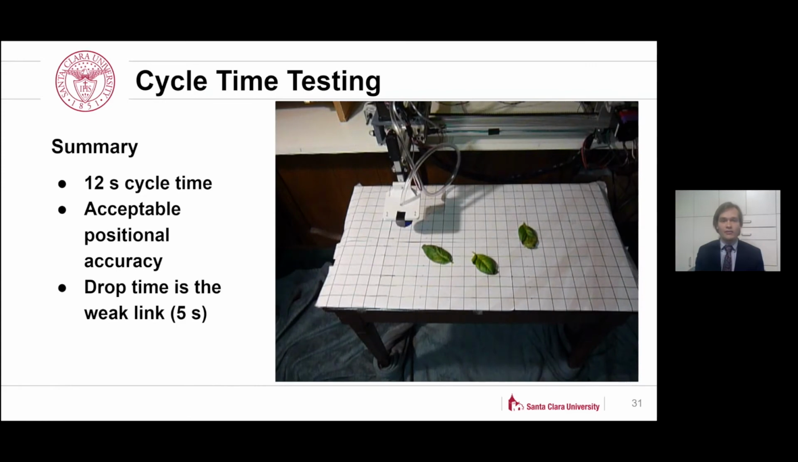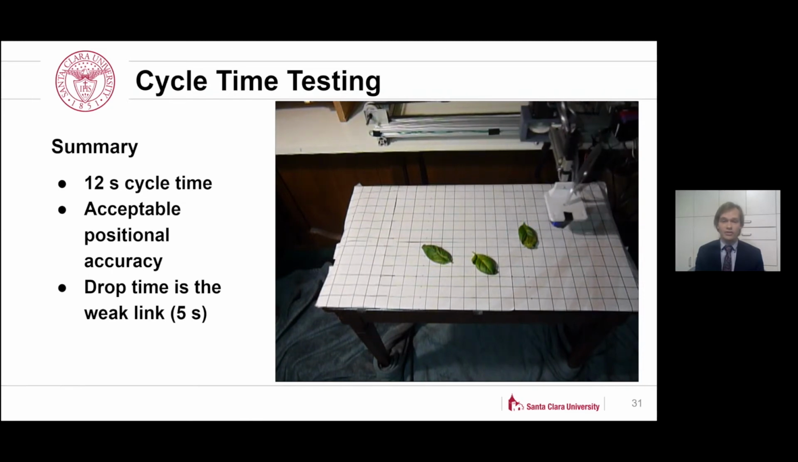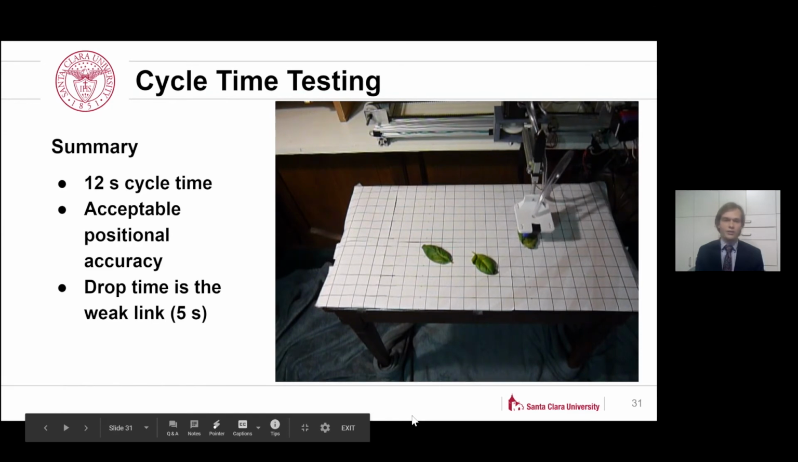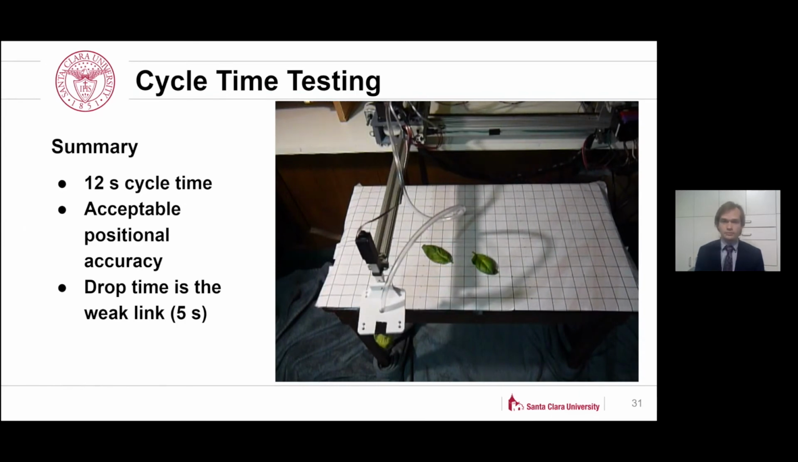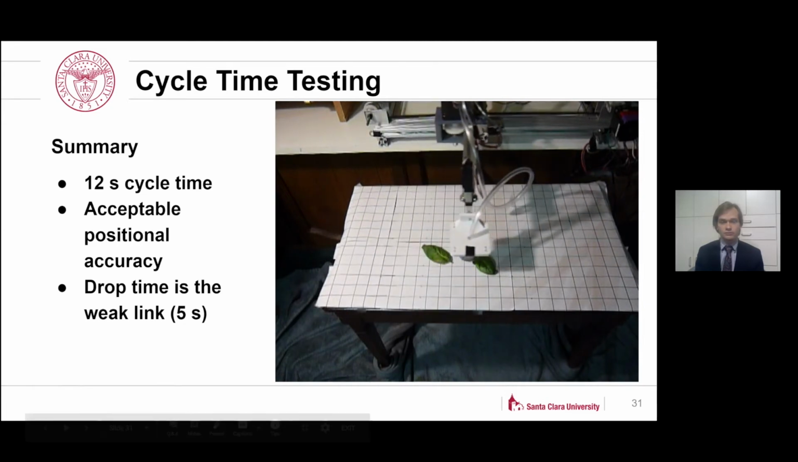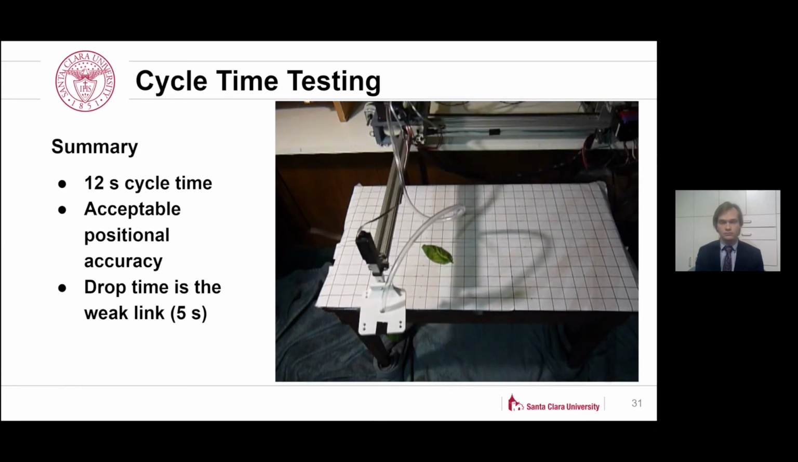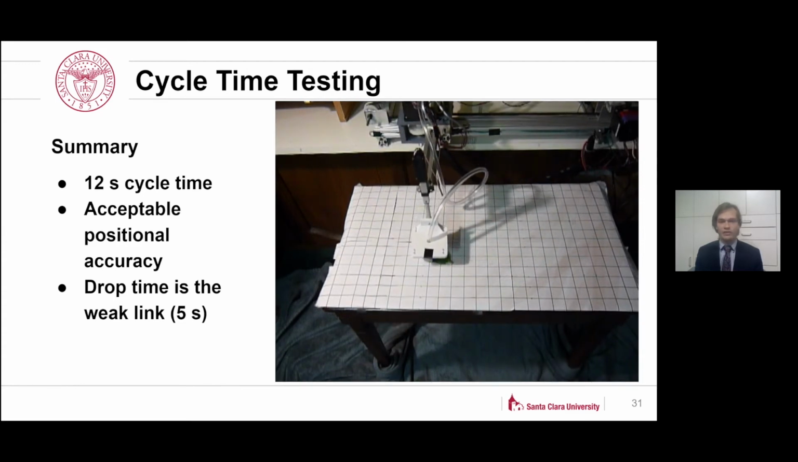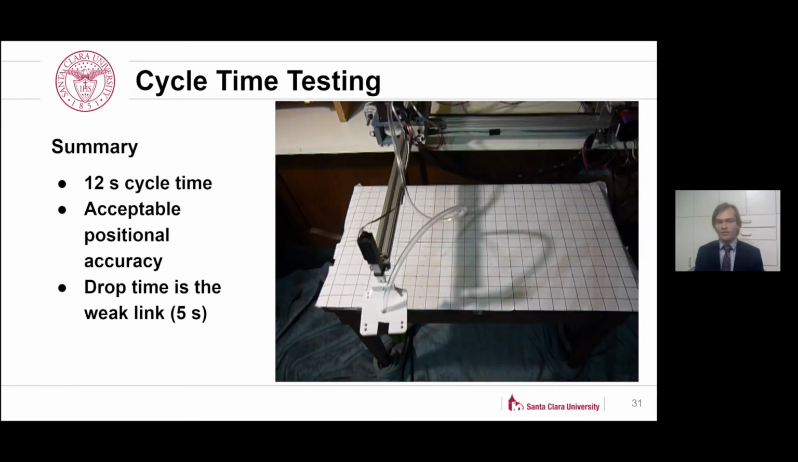And on the next slide, this is a demonstration that was filmed this spring, and it shows the tests that I ran on the robot in order to demonstrate functionality of the pick and place operation, from going to the coordinates of the leaf to placing it into a pseudo can and going to the next leaf and doing the same operation. In summary, it can be seen that there's about a 12-second cycle time with exceptional positional accuracy, as well as the weak link being the drop time at around 5 seconds.